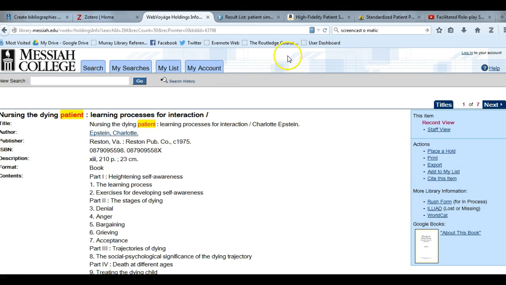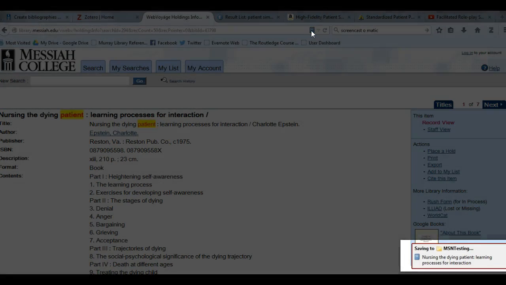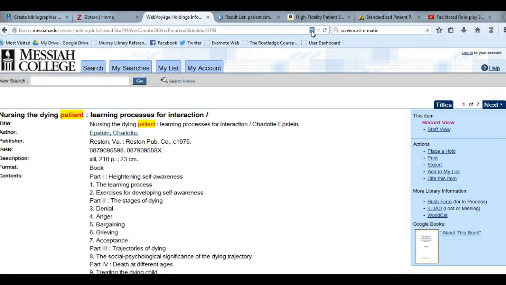You simply need to mouse over the icon, and then save it to your Zotero account. You will then see in the bottom right corner that it is saving that to a particular folder in my Zotero library.